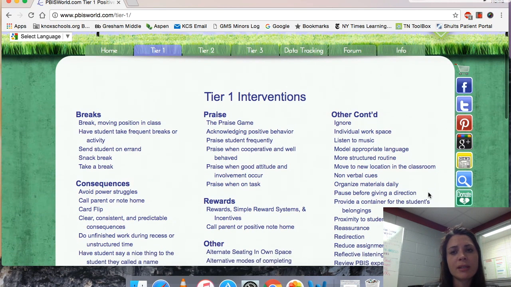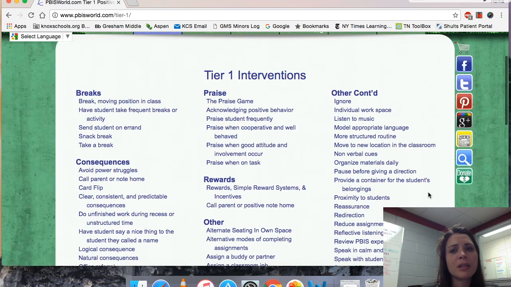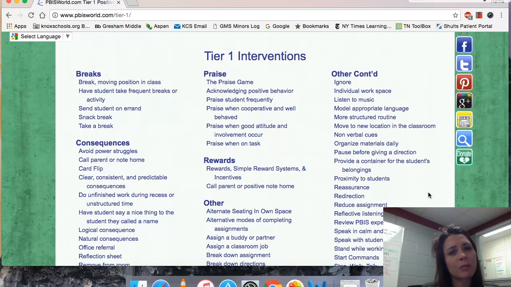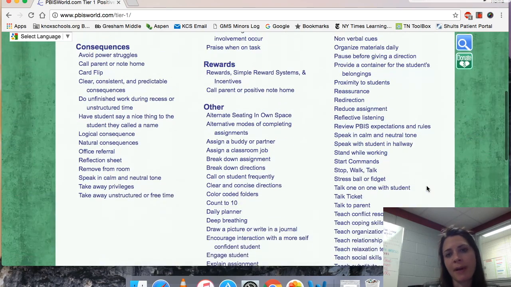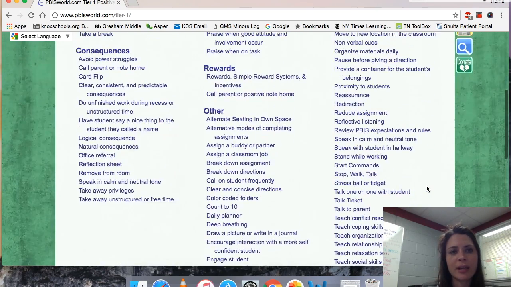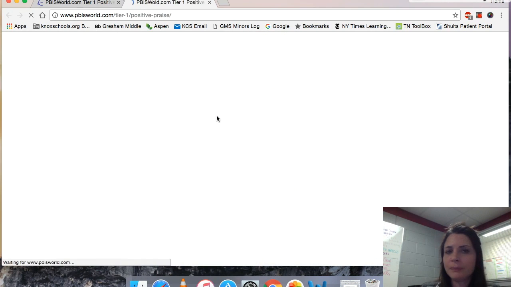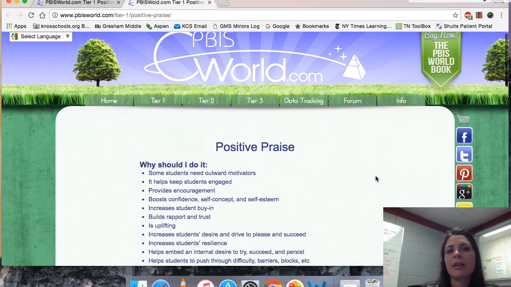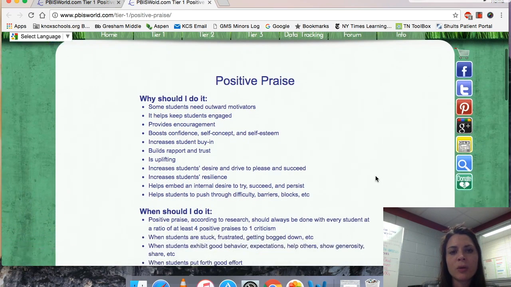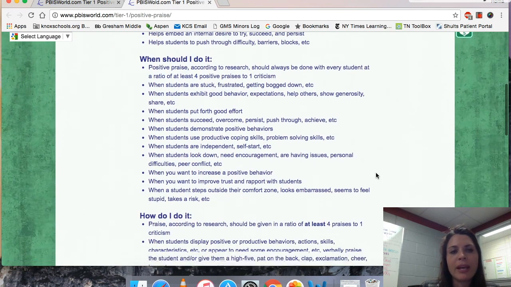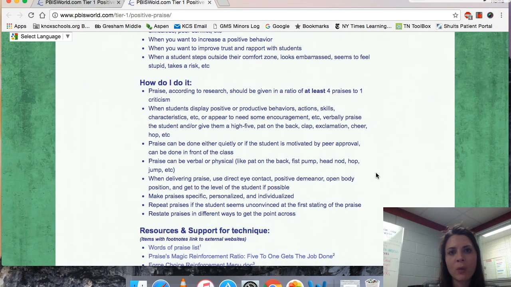Now, some of these can be used all the time. Some of them take a little bit of planning, but they're broken up obviously into categories. You can see that here. You can also see that they are alphabetized. And when you click on one, it will explain exactly why this is an effective tool, when to do it, and finally, very specific ways on how you can do it in your classroom.